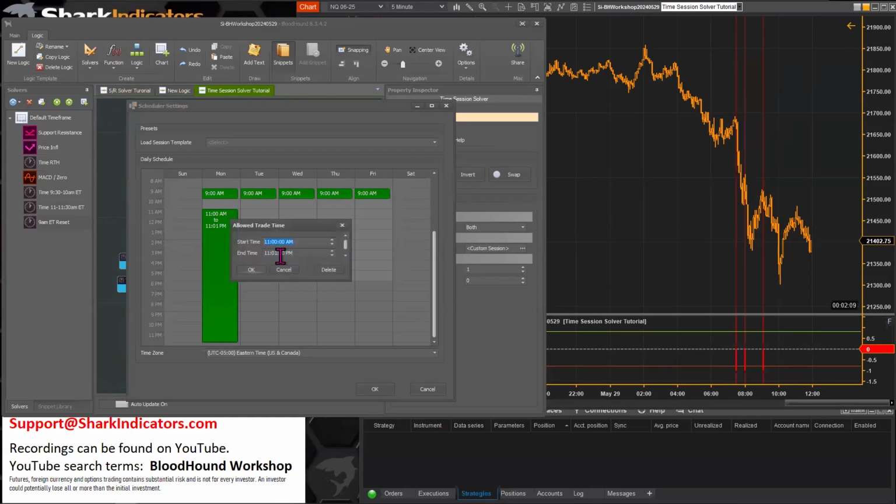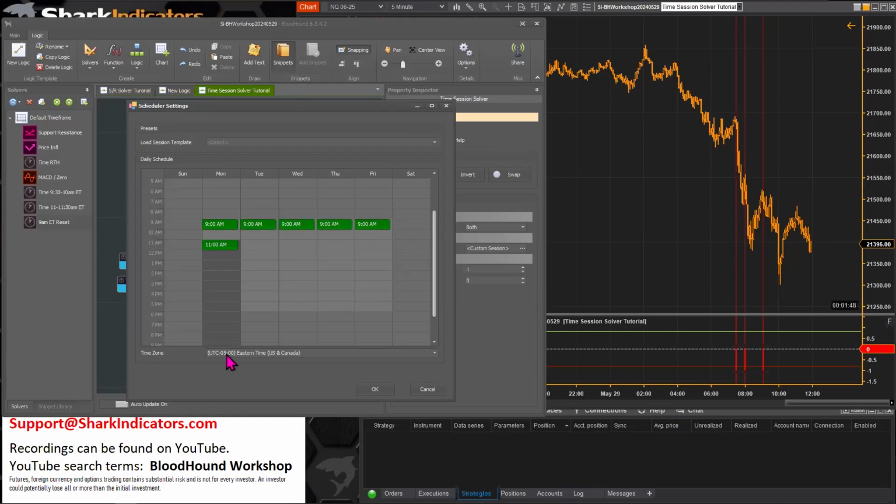And whoops, hold on, I want that AM. There we go. AM to AM, and there we have it, right? So this is just a 1 minute block of time now. And lastly, you do have a time zone down there as well. So if you want to work with your local time zone, you can change that to your local time zone, or whatever you want to do there. So this editor window is pretty simple, pretty straightforward.